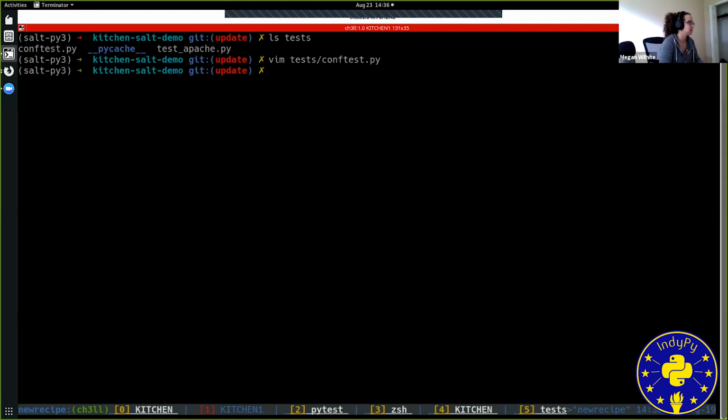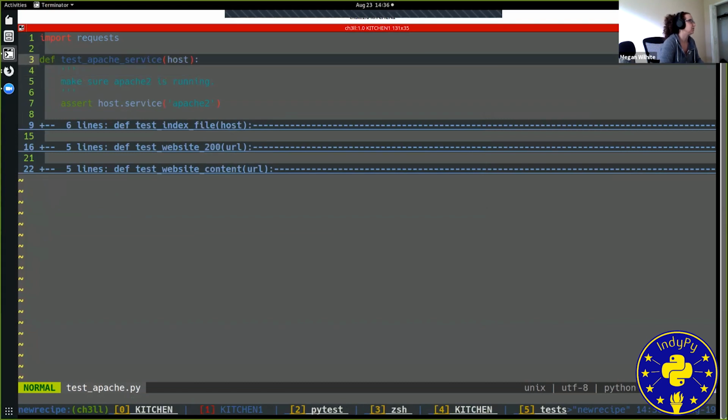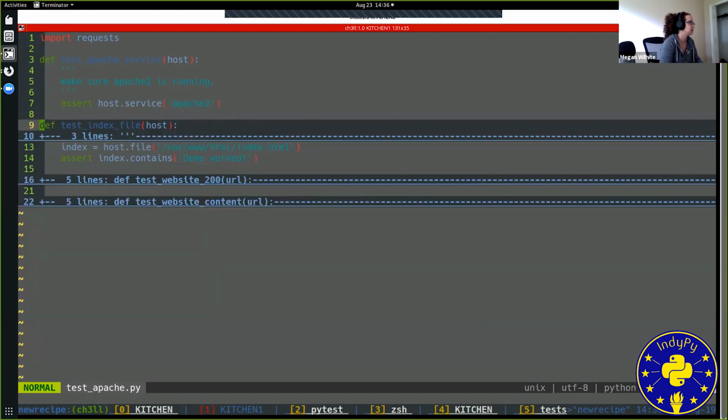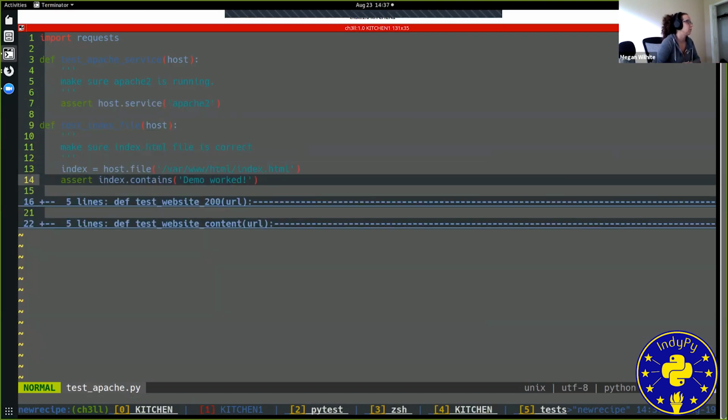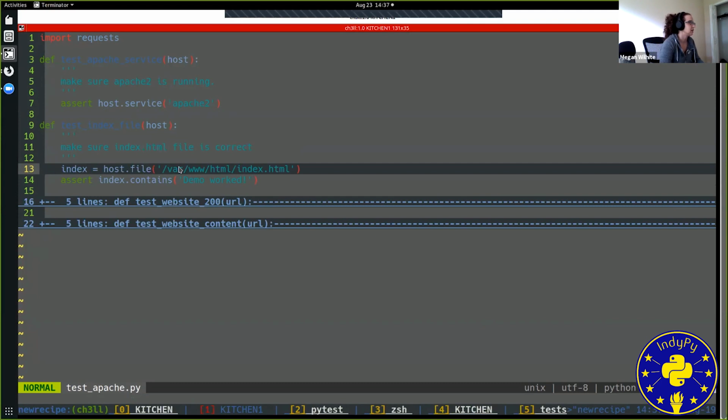So that is the conftest. Now if we look at test_apache, we'll be able to see us using those fixtures. In this test, we're passing in the host fixture, and we're just making sure that the service is running, that Apache 2 is running. And in this test, we're also using the host fixture, grabbing the index HTML file, and making sure that it contains demo work. When we set up this container and run the states, we know that demo work should be in this file, so we want to make sure that's the case.